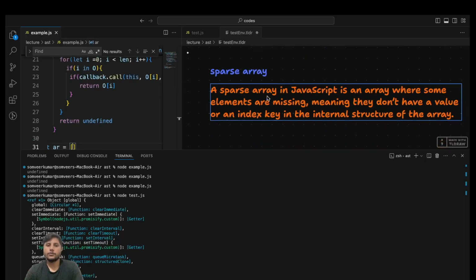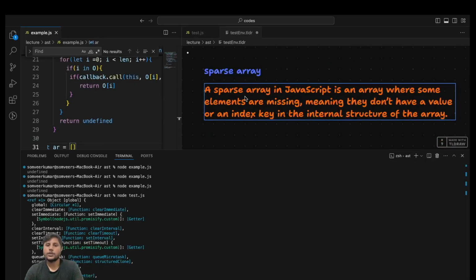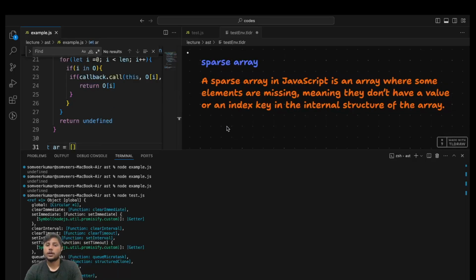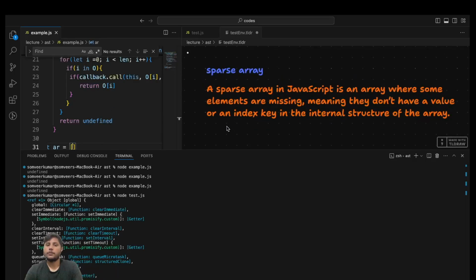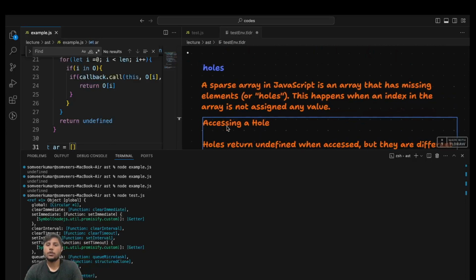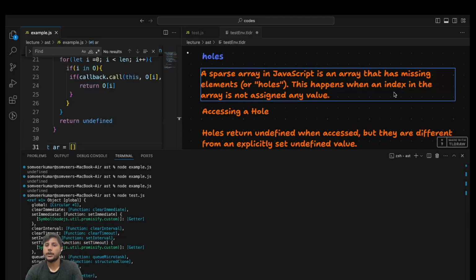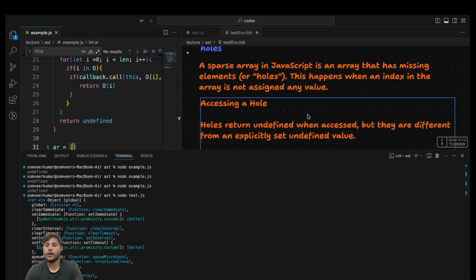Another thing, a sparse array in JavaScript is an array where some elements are missing, meaning they don't have a value or index key in the internal structure of the array. Those are called sparse arrays. Keep it in mind. Now let's see the final end of the lecture. A sparse array in JavaScript is an array that has missing elements or holes. This happens when an index in the array is not assigned any value.